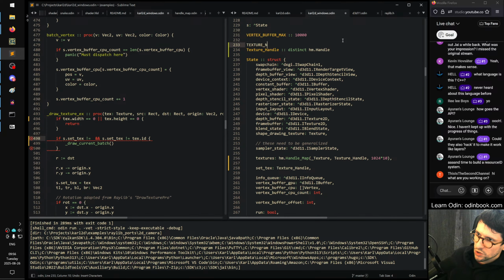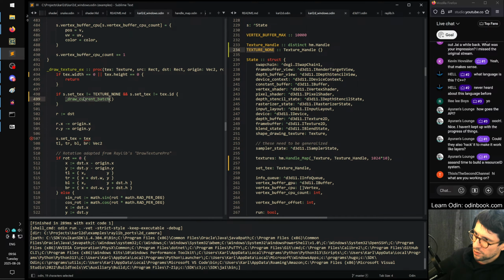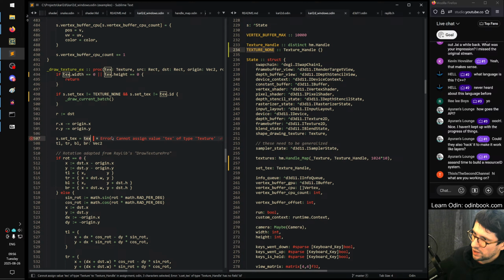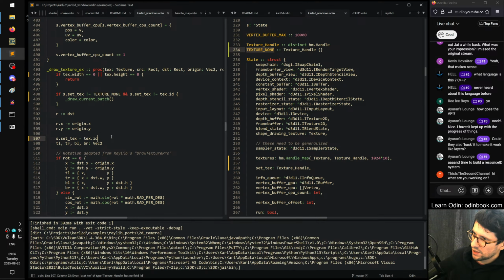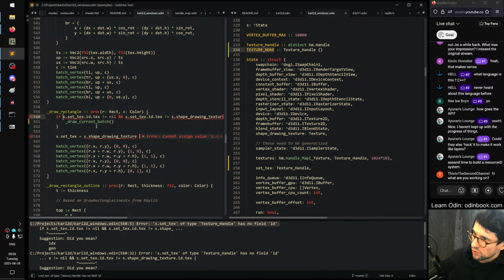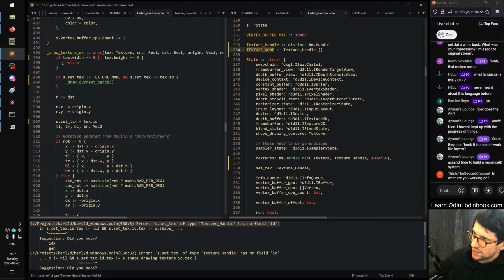Can do like this. Texture none is texture handle none. I can use an empty like that. So if it's not texture none and the ID is not the same, then we draw the current batch. That just means we're changing texture. So then here we just say ID instead. And then in draw rectangle, we do sort of the same.